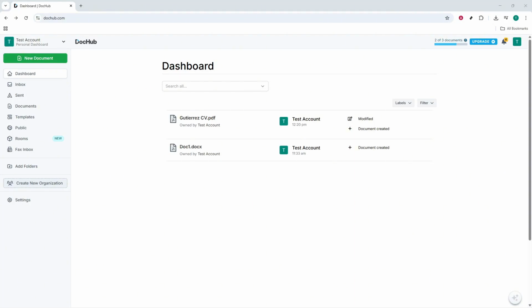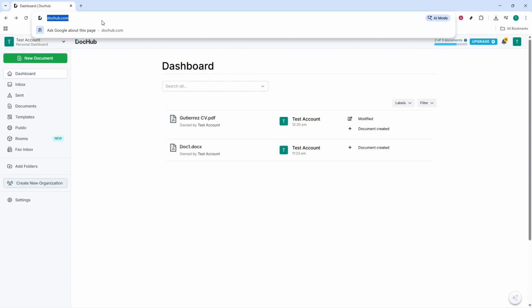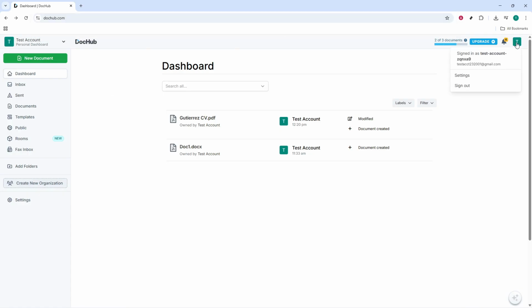In today's video, I'm going to teach you how to open and edit documents in DocHub. First, open your browser and go to DocHub.com, then log into your account so you can access your workspace. On the home screen, you'll see My Documents. If the file you want is already there, simply click it to open.